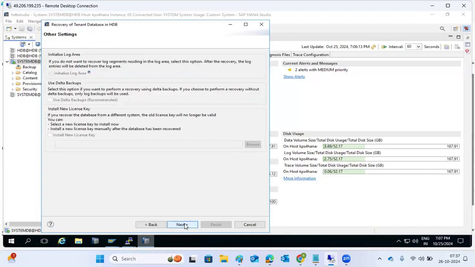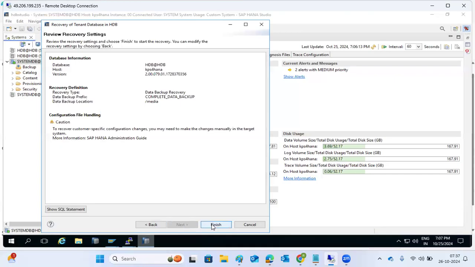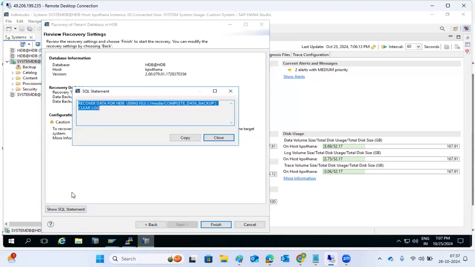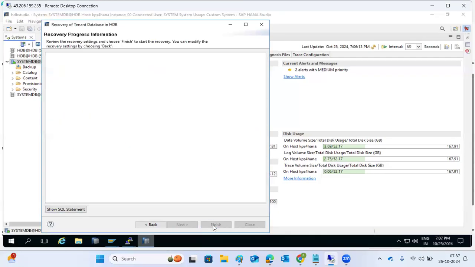Just click on the OK button. Click on the finish, right? It will execute one SQL statement. Directly also you can execute the recover the data. You can execute it here. Click on the finish button. The database will be off.